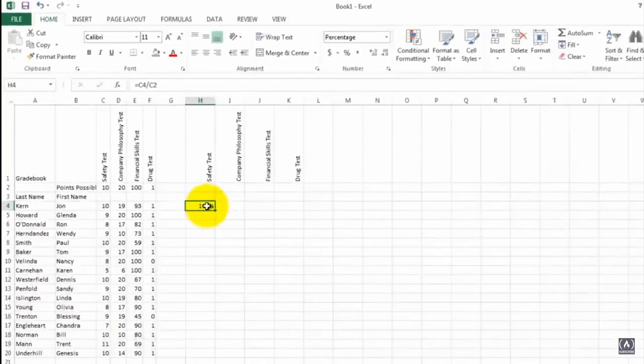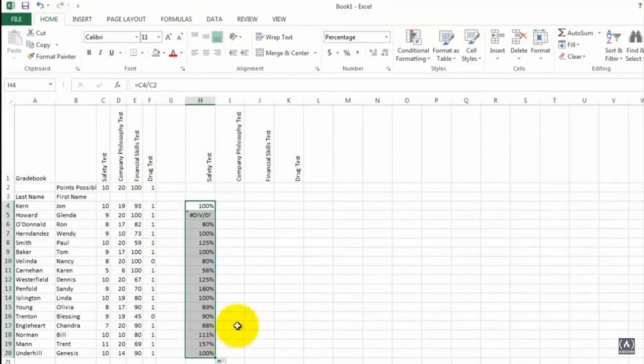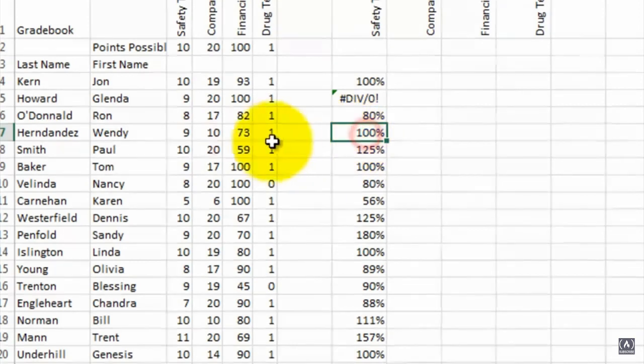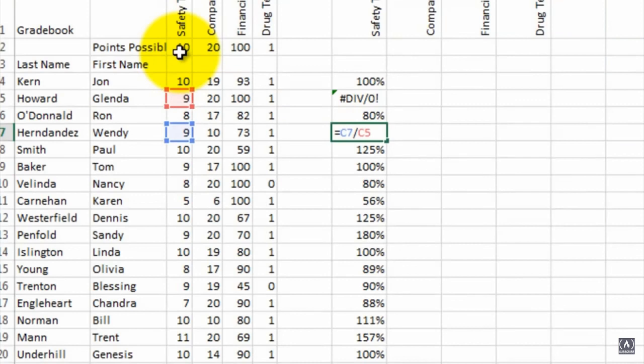Now I'd like to copy and paste this formula so that all the percents are shown for this assignment. Let's just fill it down and see what happens. Now there's a problem. This one says divide by 0 error. This one says 80%. This one says 90%. No, this one says 100%. It should say 90. So it's not working like we thought it would. Let's double click on this 100%. Do you see what's being divided? It says take C7 and divide it by C5. Really what we want to do is take C7, the score that Wendy received, and divide it by the points possible.